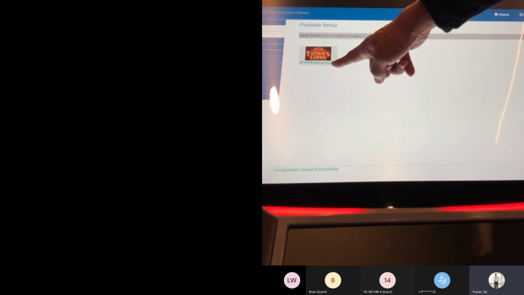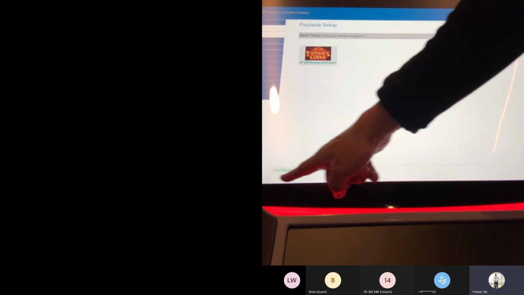So simply hit save. By me hitting save, it's going to give me two ways to confirm that this has been saved. One, I have a green check mark box right under the game theme, but also at the bottom it shows me my configuration has been saved successfully. From this point, you can pretty much do whatever you want to do.